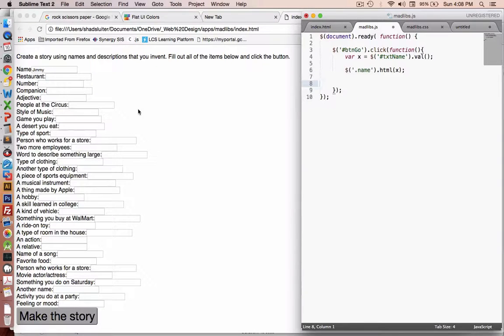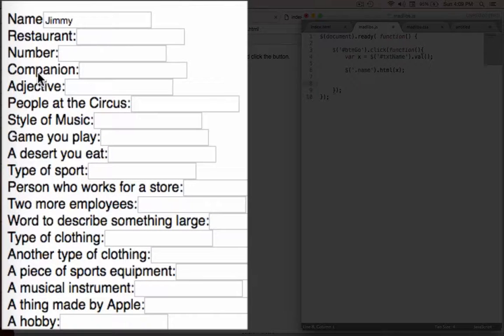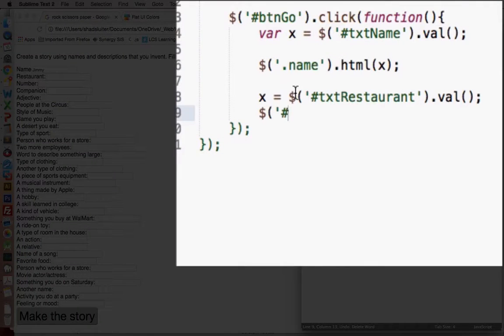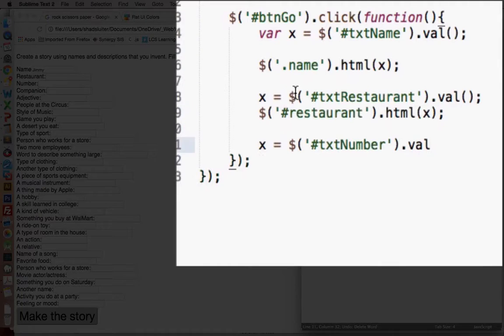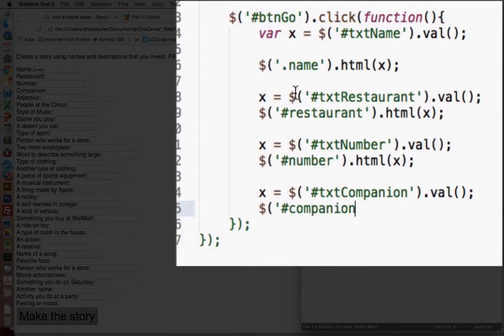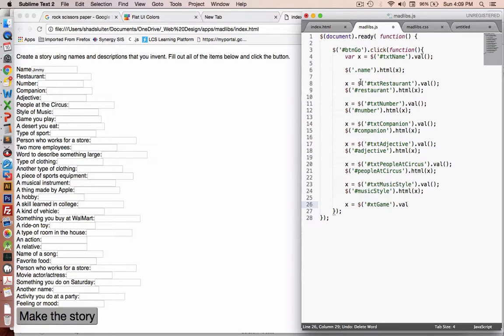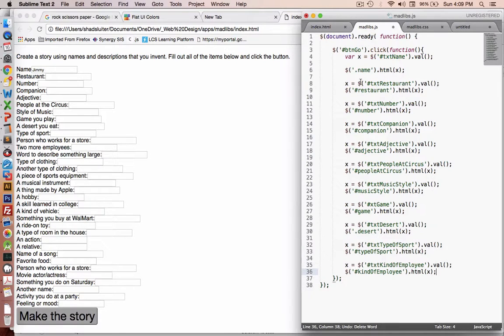Now I have a lot more work to do because I have restaurant, number, companion, adjective. I've got a lot of text fields here. And so in my code, I'm going to simply supply the value of x to be whatever was in that text field. And then you can see I put it into the story as an HTML substitution. So you can use the code on the screen that I'm typing here, or yours might be different because you have different types of story items.